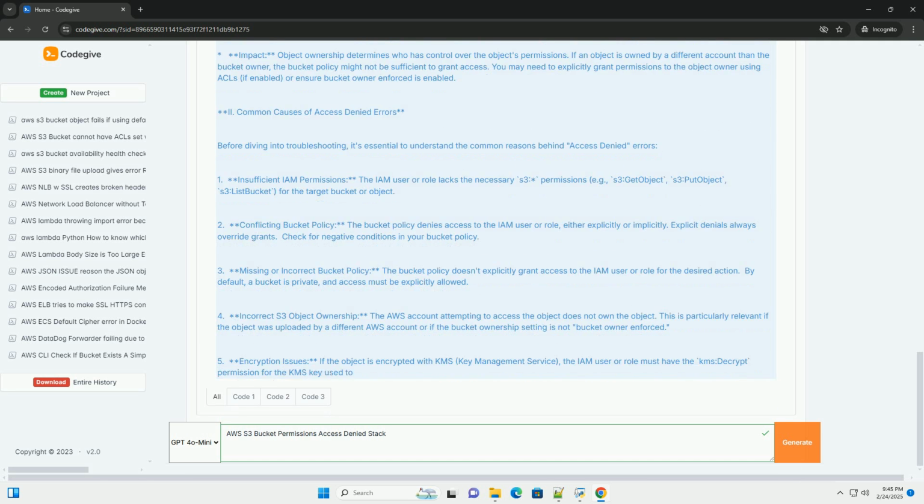Bucket owner enforced: enable the bucket owner enforced object ownership setting to simplify permissions management and prevent object ownership issues. Regular audits: periodically review your S3 bucket permissions to ensure they are still appropriate and secure. Use CloudTrail: enable AWS CloudTrail to log all API calls to S3. This can help you audit access to your buckets and objects and identify potential security issues.